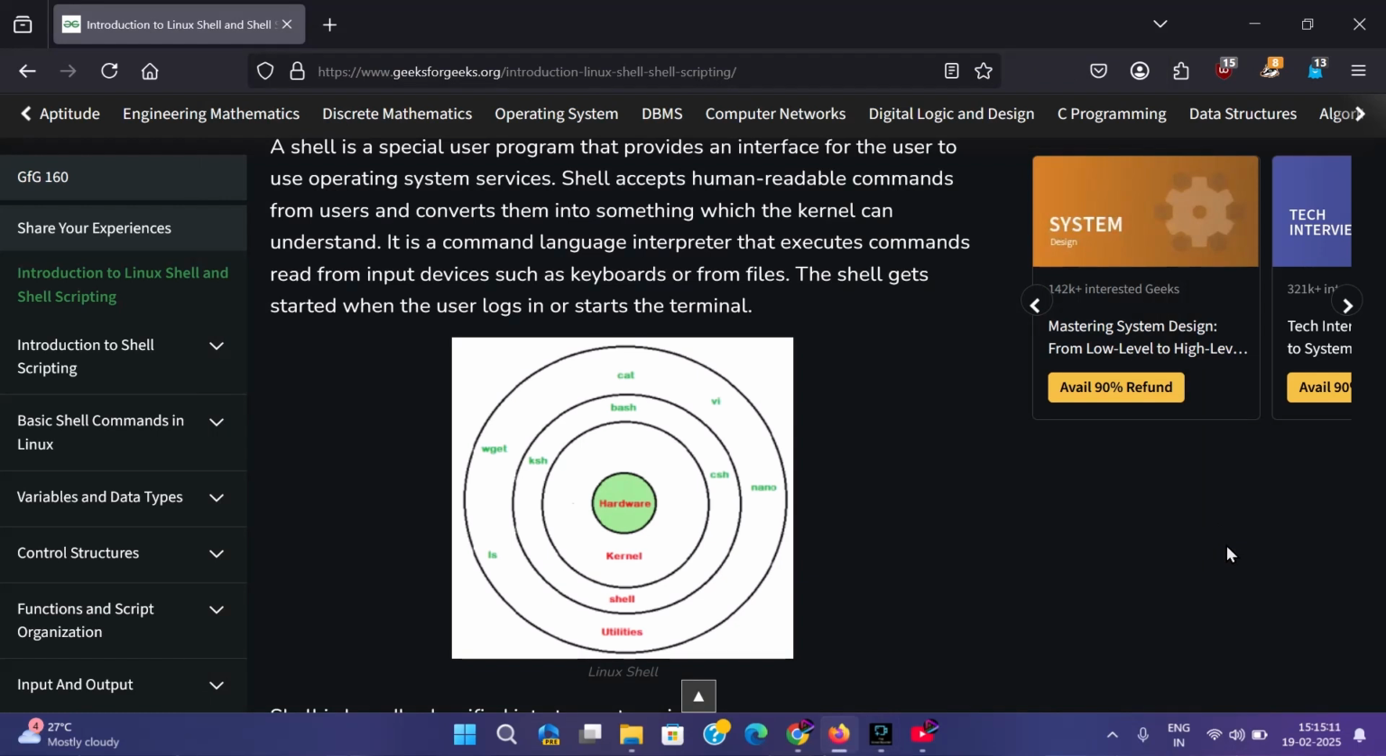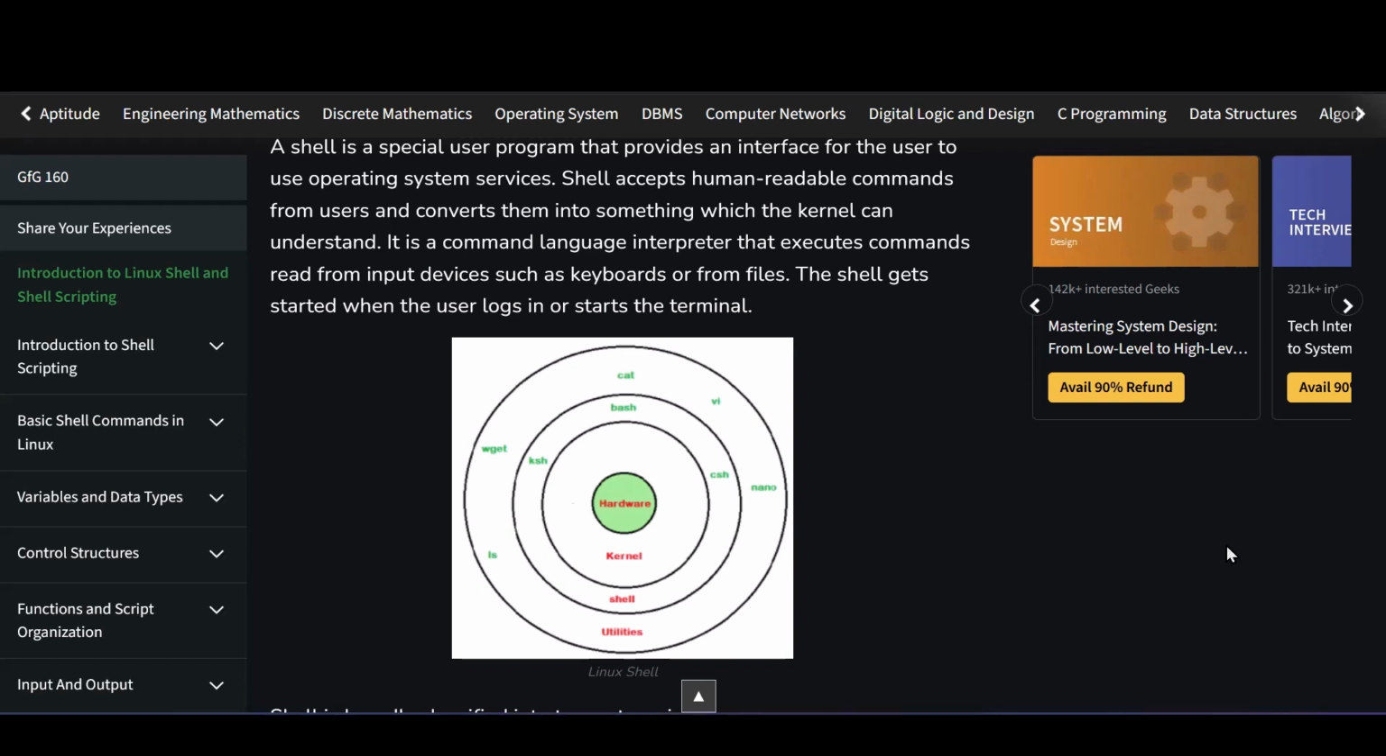But what is the need to learn shell scripting? What are the benefits of it? By learning shell scripting, you can automate your tasks. As I have mentioned earlier in my video, a shell script allows you to automate repetitive tasks which you often follow on a regular basis on your Linux system.